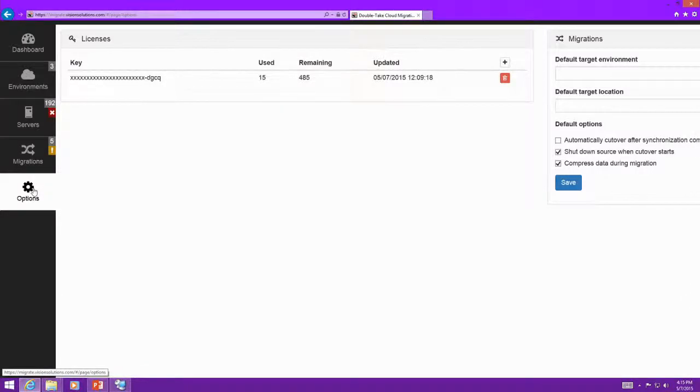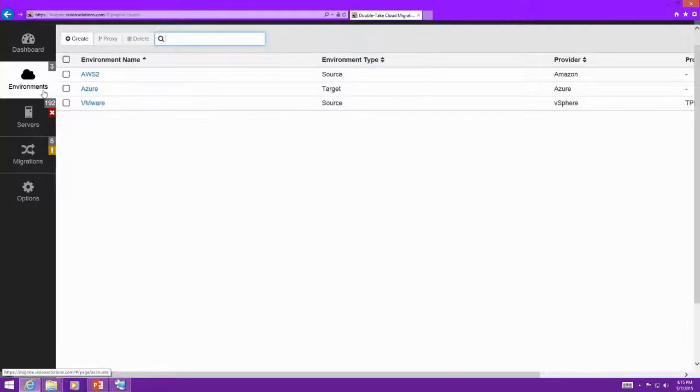It's Double-Take Move, so you'd populate it with your Double-Take Move license. You can see I had a 500 total, so I've got 485 left. The next thing you would do is go in and set your environments up.